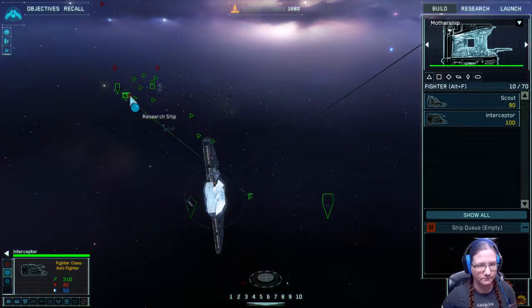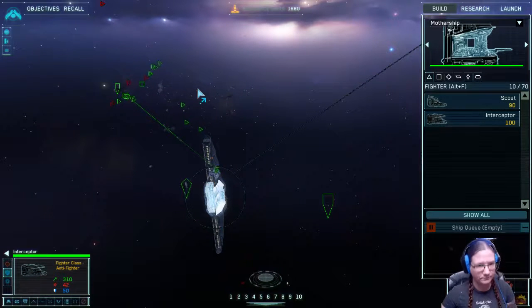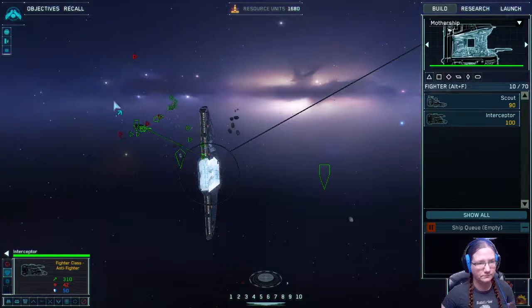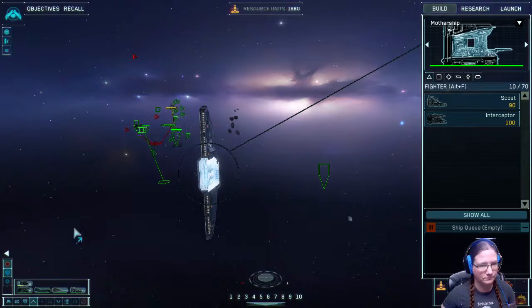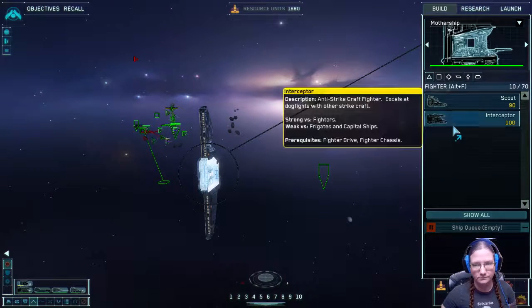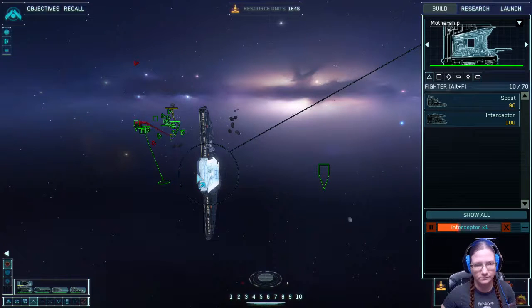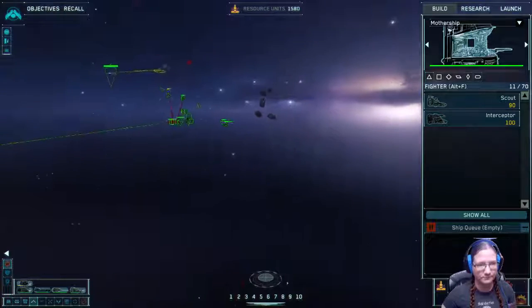Reporting. Course set. Confirmed. You're looking fine. Let's stay calm. This is looking good. Stay tight. Confirmed. Let's stay calm. Weapons set to full power. This is looking good. Stay tight. Assembly underway. Getting banged around here. Let's stay calm. Interceptor complete. Let's stay calm.